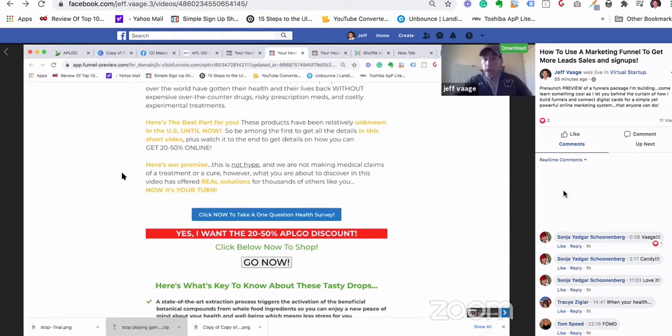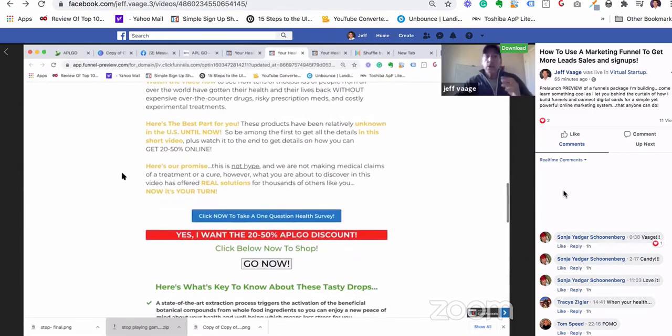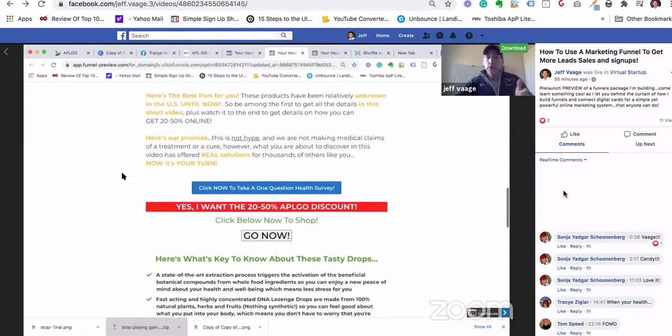And that's what you put in your copy. You say here, you want to make it about them, correct? So here's the best part for you. And again, I'm thinking one person. The products have been relatively unknown in the US now. We're just clarifying that the reason you haven't heard about them is because they haven't been available. They come out of another country on the other side of the world, and they're just coming here.